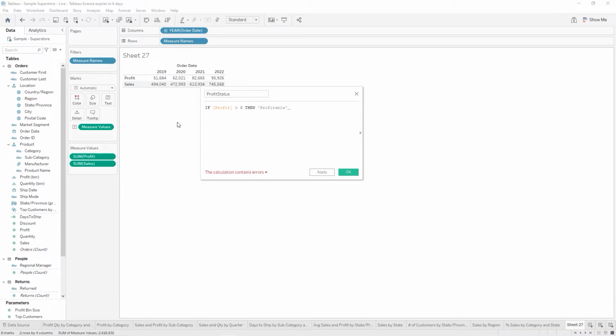Now you're going to start typing the word else, and you want to grab else if off the list. And we're going to use the profit field again. So I'm going to go ahead and grab that measure. And as soon as I see it on the list, I stop typing. I've made so many typos. We're going to do an equal sign here and a 0. And we're going to start typing the word then again and grab it from the list.